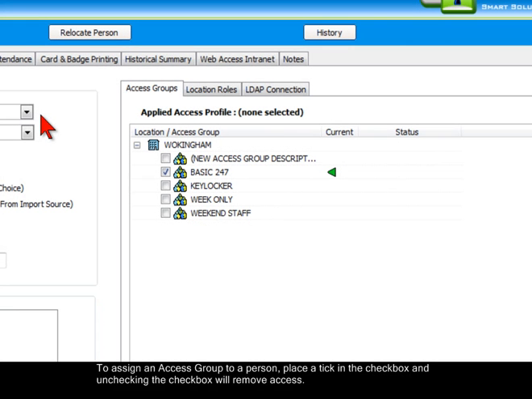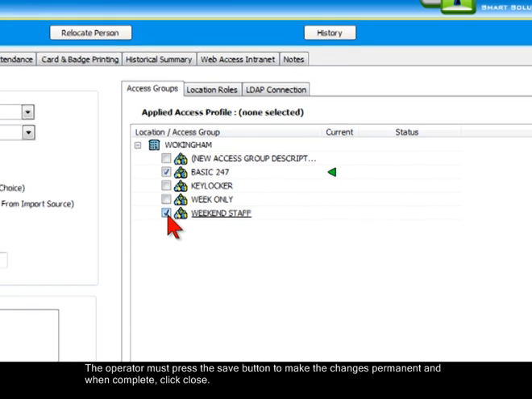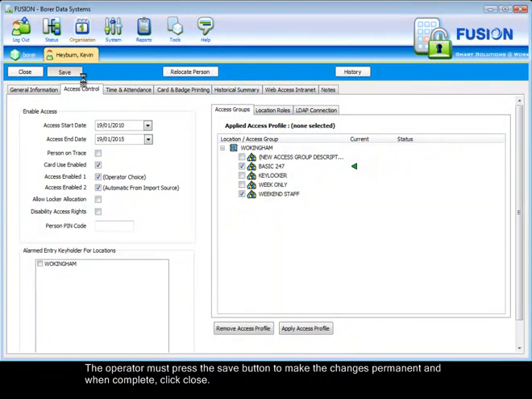To assign an access group to a person, place a tick in the checkbox, and unclicking the checkbox will remove access. The operator must press the Save button to make the changes permanent, and when complete, click Close.